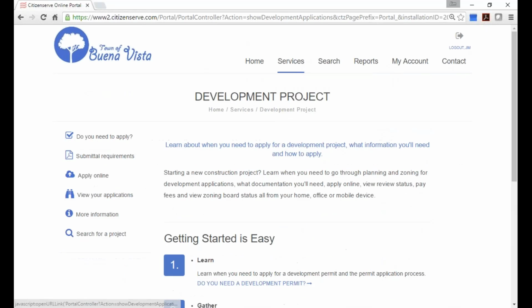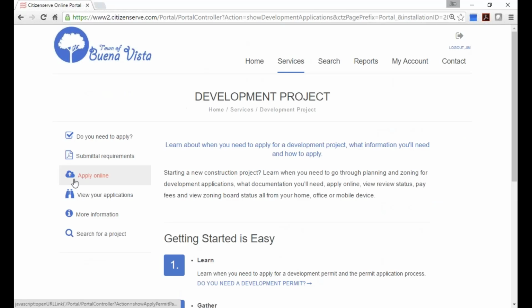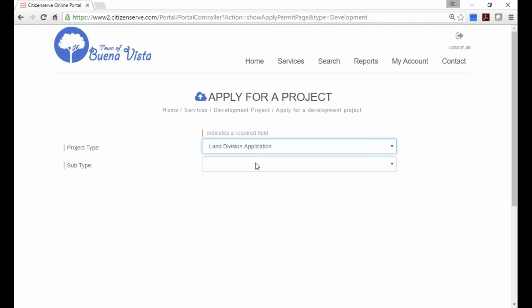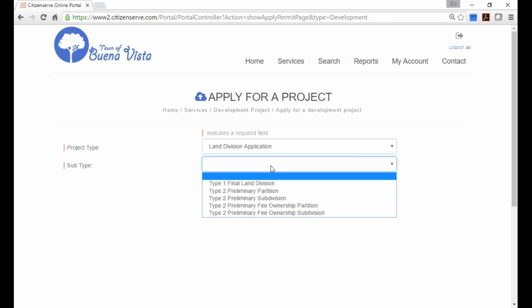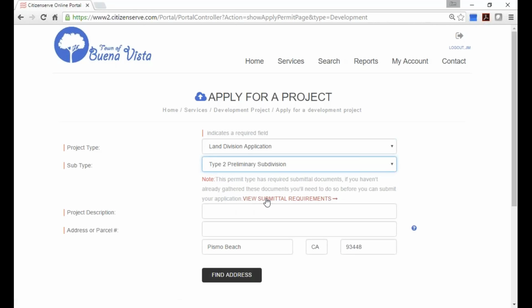So let's go ahead and I'm going to do an application. I can view my applications too, and I've got a couple in here that I was just messing around with. But I can go and do another one. These are the development applications that have been enabled for the portal. And so we'll do a land division application. And I put in the subtypes. I didn't know whether these are right or not, but we'll do just a preliminary subdivision.